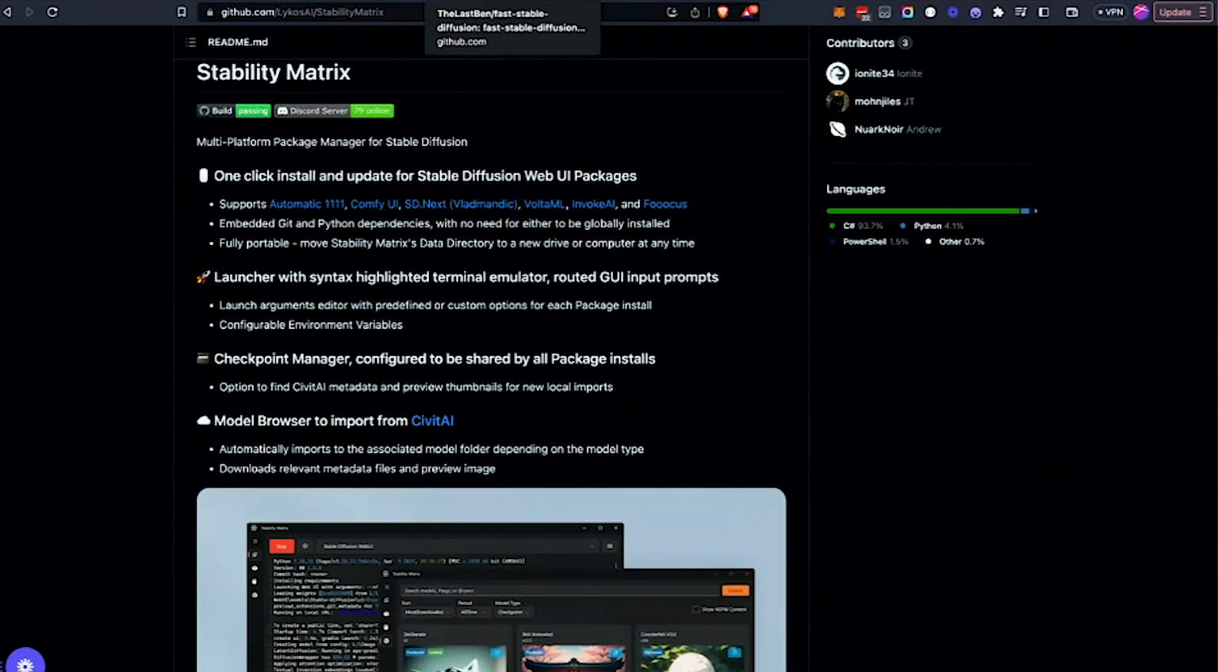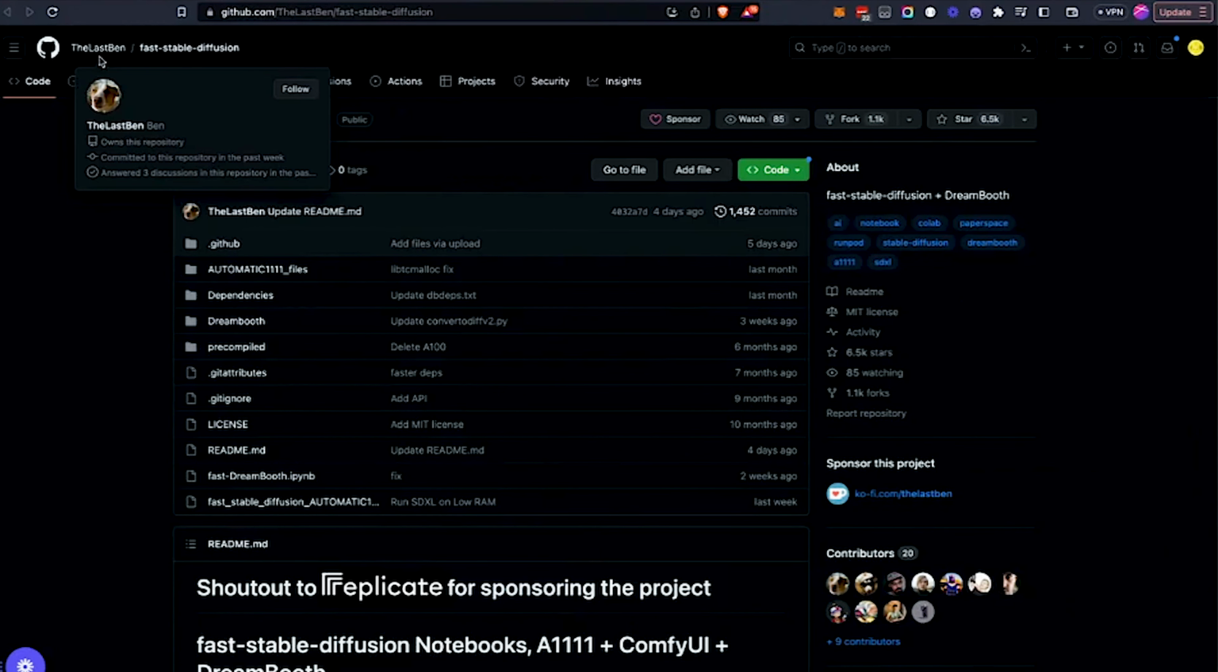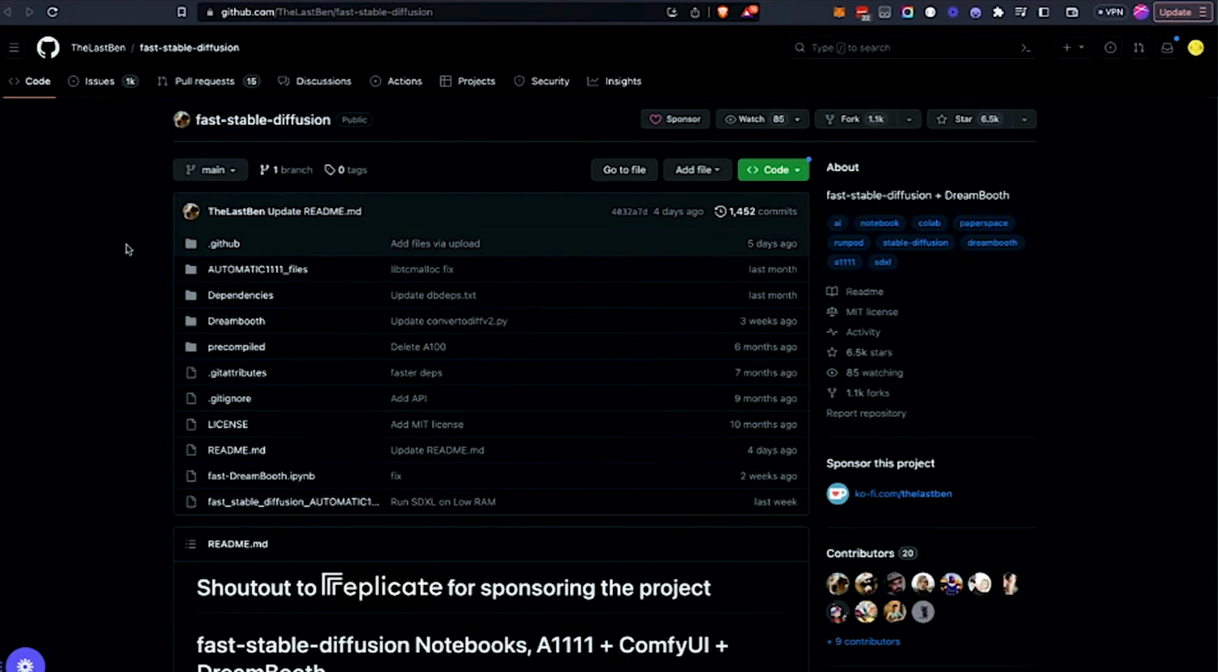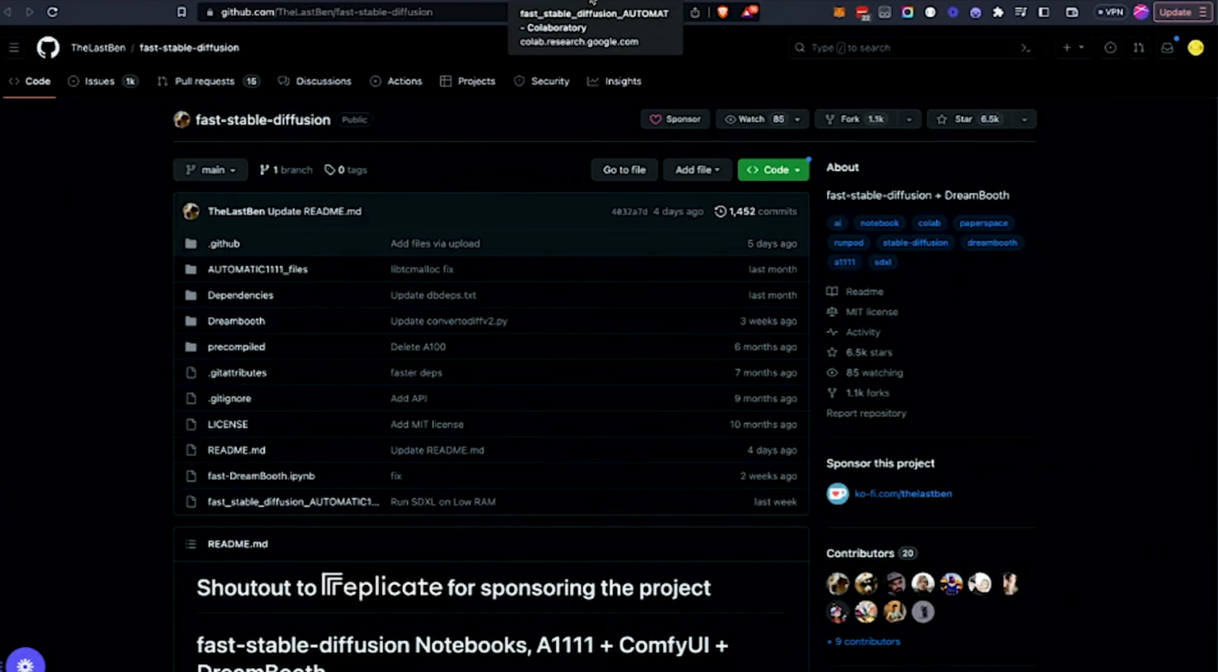The other thing is there's some free hosted solutions out there that you can use. One I would point to is Google Colab. And so the last Ben user on GitHub is kind of leading the charge on a lot of these packages for sure. But he's built something called Fast Stable Diffusion, which is a Google Colab notebook that you can simply just install and start running. And it looks kind of like this.